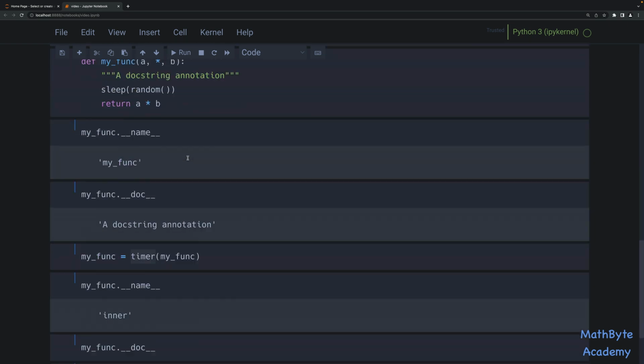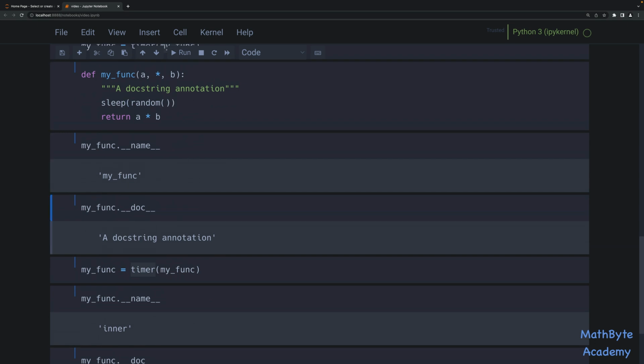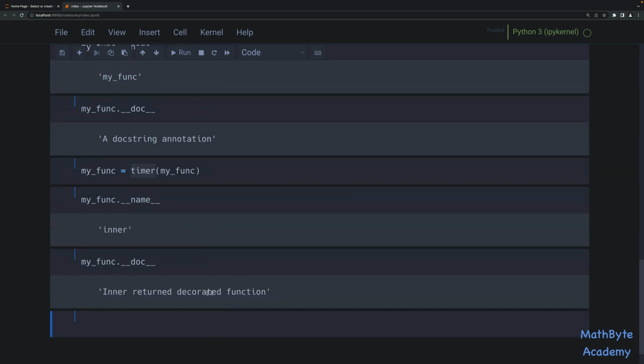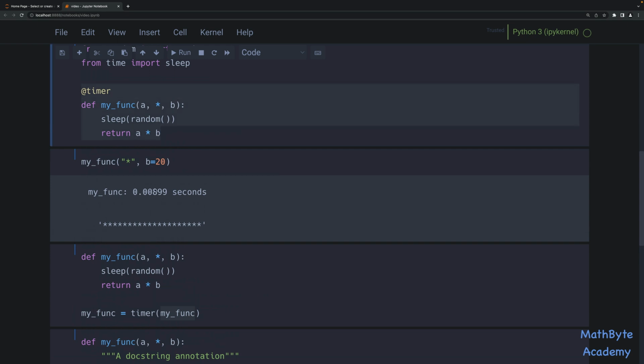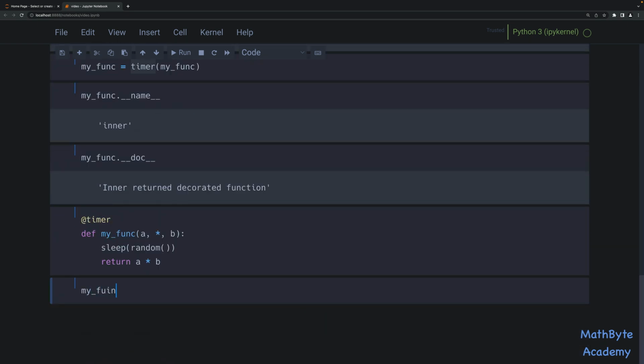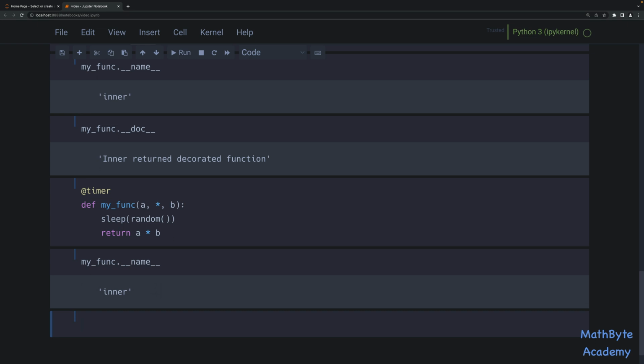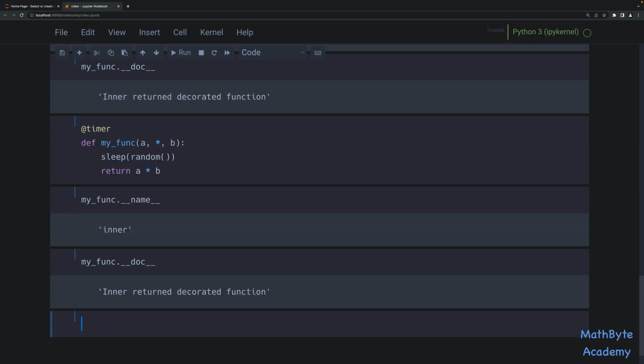So if we were to do that, and I was to run through this code all over again, you see my original myfunc, my original docstring annotation. Now I decorate it, my name is inner, and the docstring is now that docstring over there. So as you can see, those were replaced by the name and docstring of the inner function. And of course, since it is equivalent, the same thing happens if we use the @decorator syntax. That's not going to change. If we go back and use this syntax over here, which is exactly the same thing, then you'll see that myfunc dot name is inner, and of course myfunc dot doc is the inner decorated function's docstring.